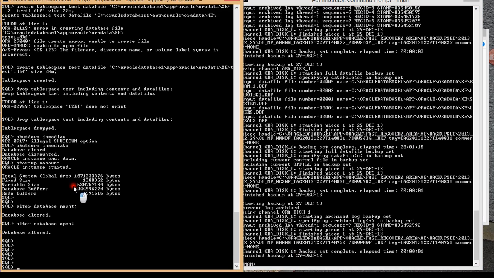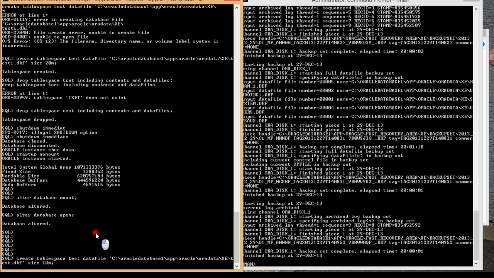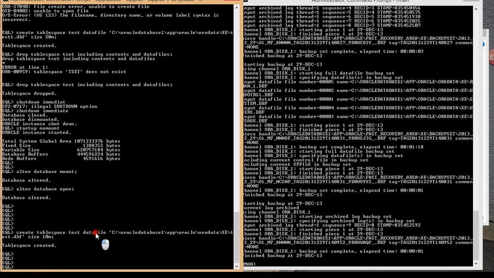So first thing is I have to create my dummy tablespace. So create tablespace test datafile, and then should be there you go, test.dbf, size 10 megabytes. There you go, it's been created.